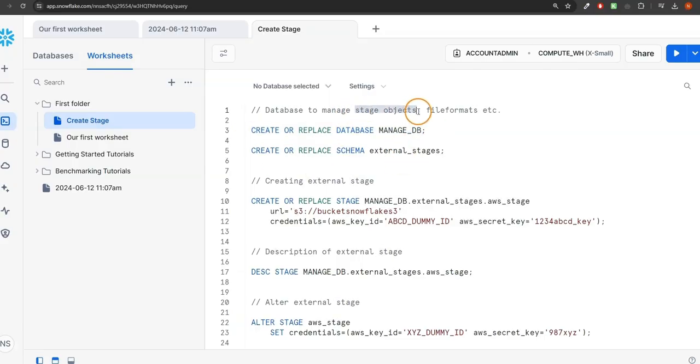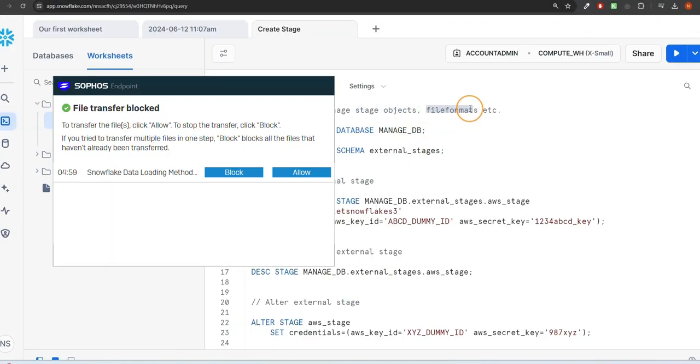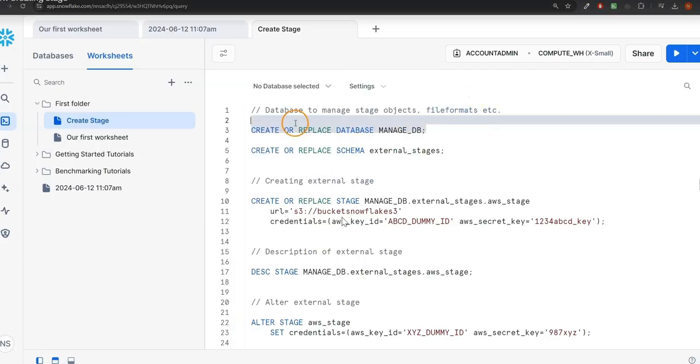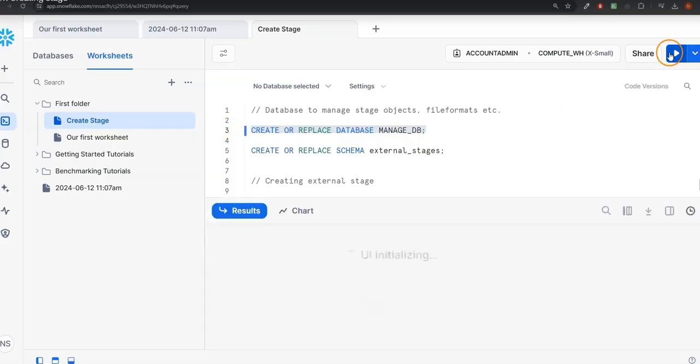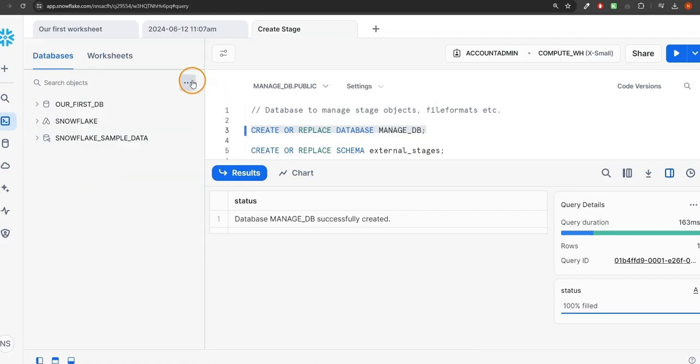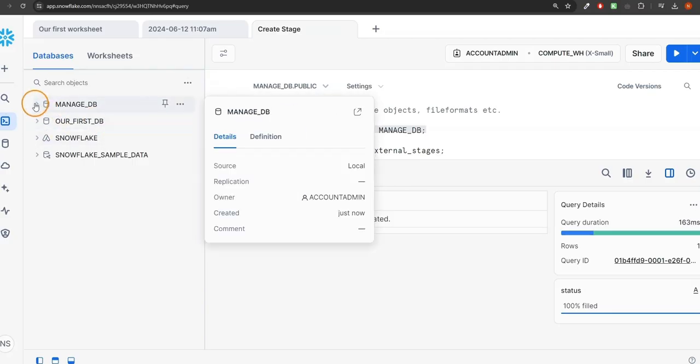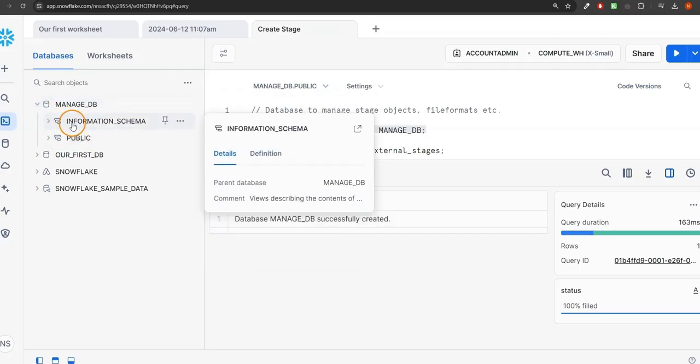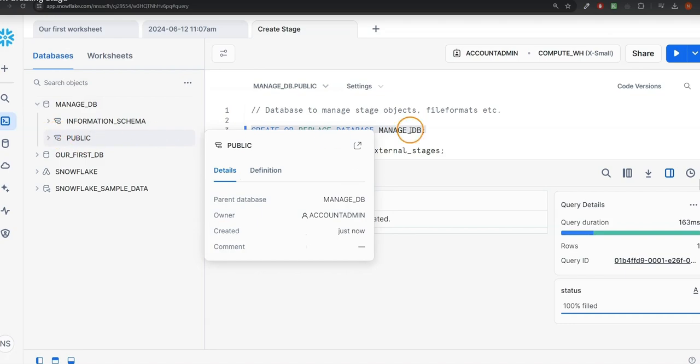So you can see here, we manage here in this database the stage object, file format objects, what we are also going to talk about in a bit. So therefore, let's highlight this, execute it, and we will have our database created. So here you might want to refresh and then this database should appear. Of course, now it's empty apart from, of course, the default schemas that are there.